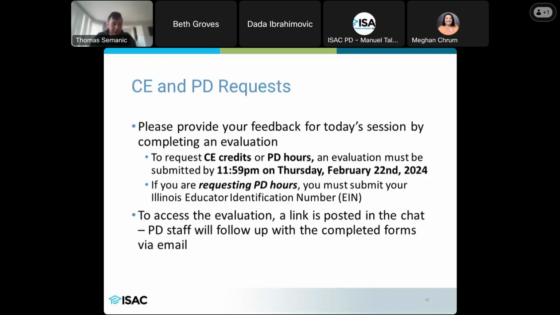And then the moment you've all been waiting for: our CE and PD requests. If you complete the evaluation for today's session, you can receive CE and PD hours. This evaluation has been opened in the chat box, in the bottom right-hand corner of your screen. A little bubble pops up that looks like an iPhone text message icon. Click on that if it hasn't popped up for you already. That's where you'll access the evaluation, and you can only access it through there. Click on that link, and we give you about 48 hours to complete the evaluation.